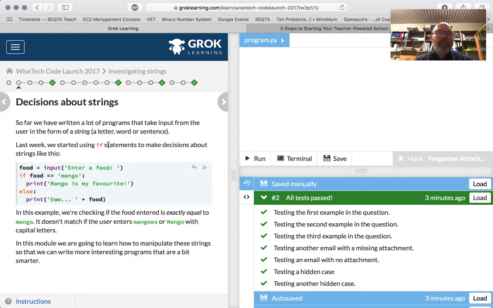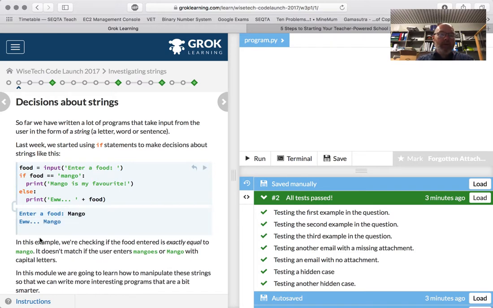So far we've looked at if statements and we've made decisions about strings. So give me a string, so food, input, enter food. So I'm going to say mango. If food is equal to mango, print mango's my favorite, else print you food. So we've done this, but what happens if I go mango? Ew, mango, but that's just ridiculous. So we're going to learn how to fix things like that, so how to do things that actually make a little bit of sense.